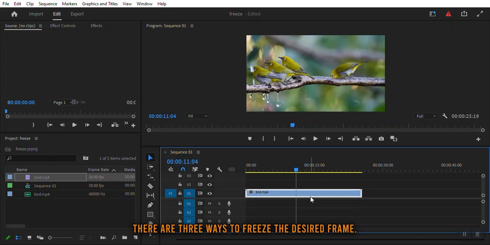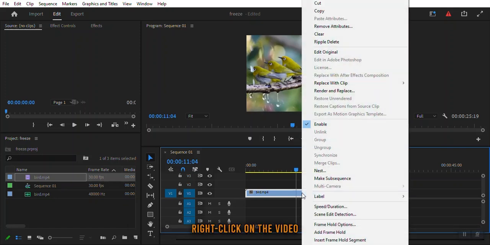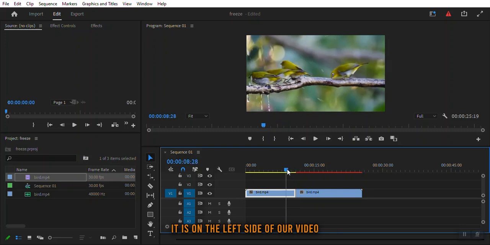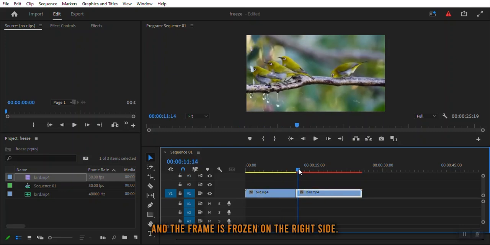There are 3 ways to freeze the desired frame. In the first method, right-click on the video and select Add Frame Hold. If we move the pointer, we can see that it is on the left side of our video and the frame is frozen on the right side. Now we can do whatever we want with this frozen frame.